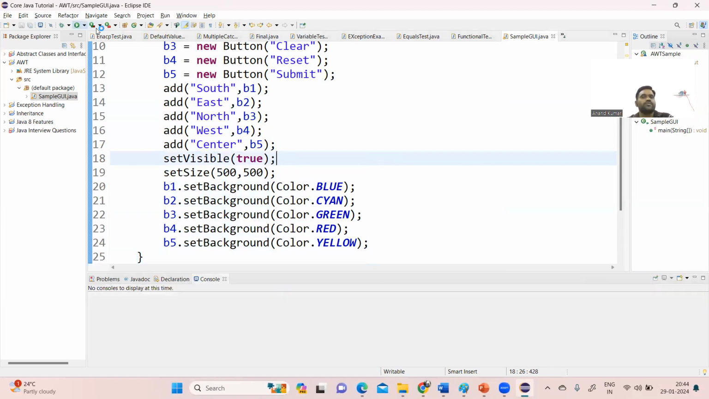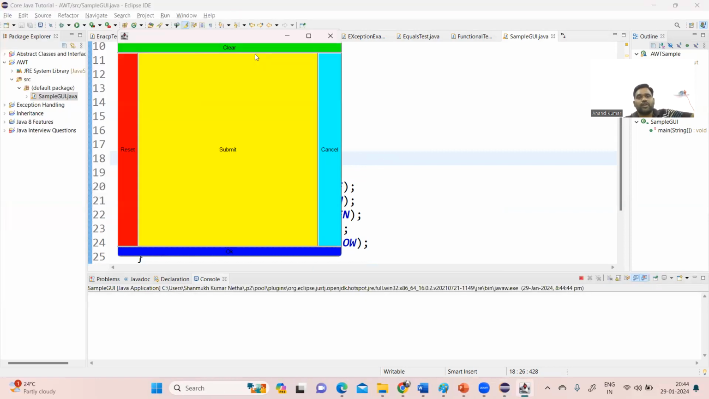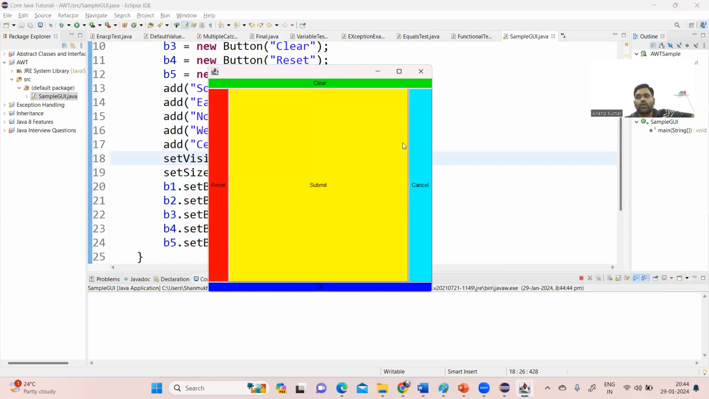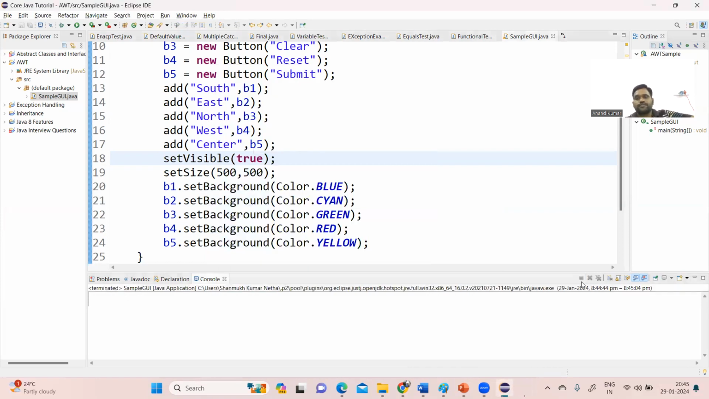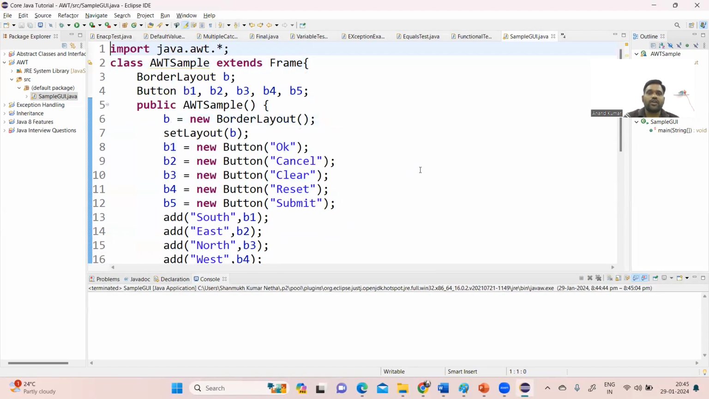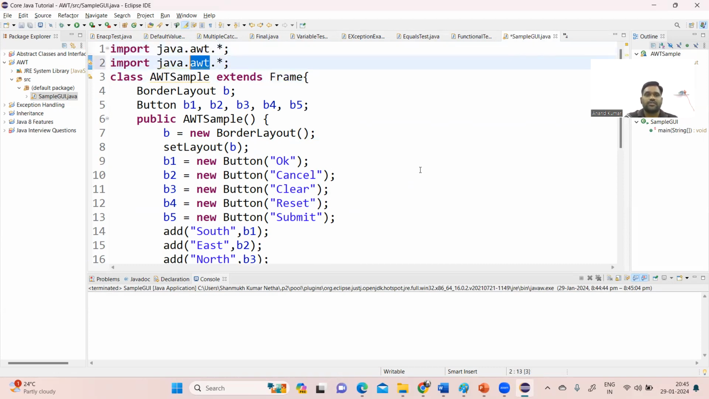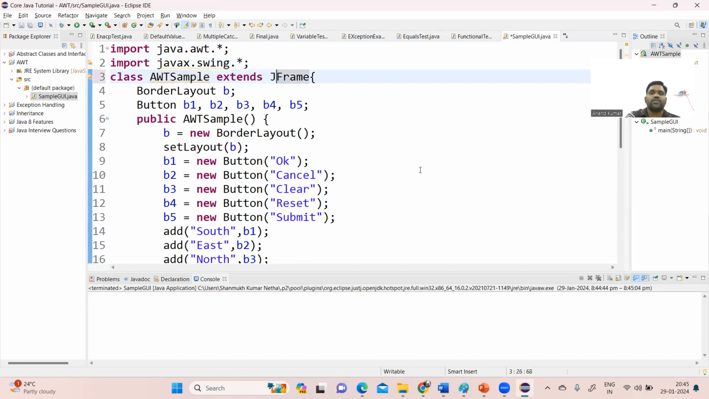Now, what I want to do is convert it. Please observe the look and feel of these AWT components. Now, I will change it to a Swing API. After that, you can see the difference between Swing and AWT appearance. If you want to convert it into a Swing application, simply you need to import Swing API first. Javax dot swing dot star. Next, here you need to change it to JFrame.